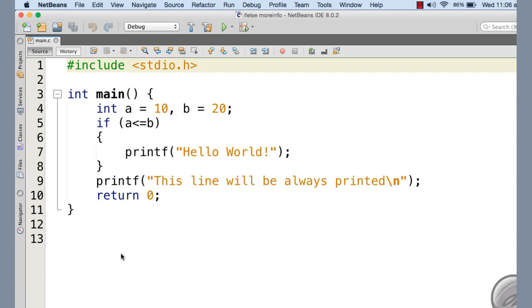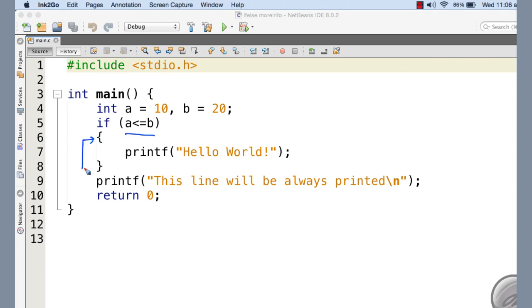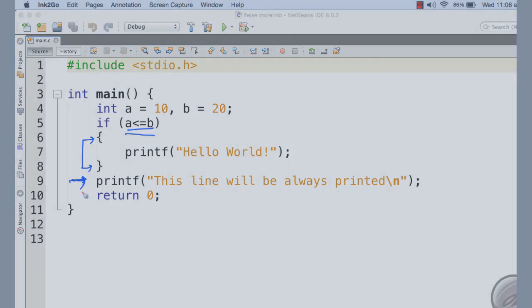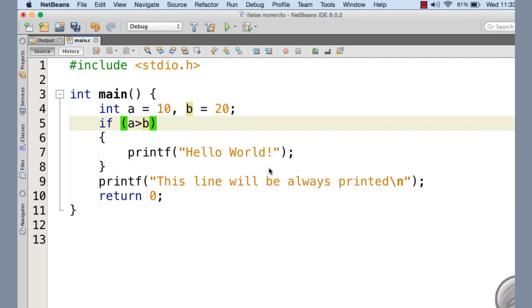So in this example, as you can see, we have tested a condition a less than equals to b with the if, and if this condition is true, I want to execute this. Otherwise, I don't have anything else to do if the condition is false, so I'm following the normal course here. So if the condition is false, the if block is not executed, it directly comes here. And if the condition is true, then after executing the if block, the control comes here at line number 9 and prints the line. This line will always be printed, whether the condition is true or false.